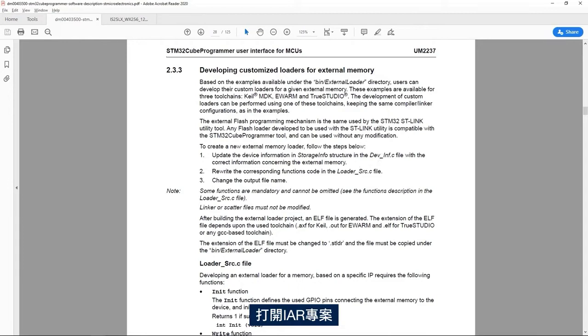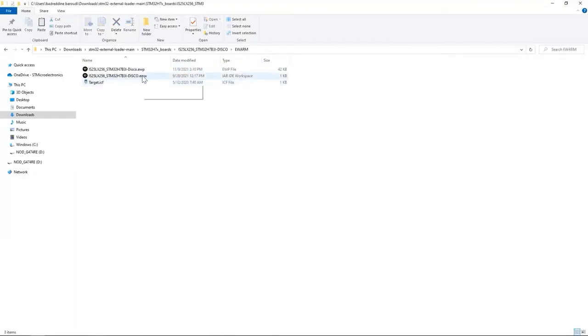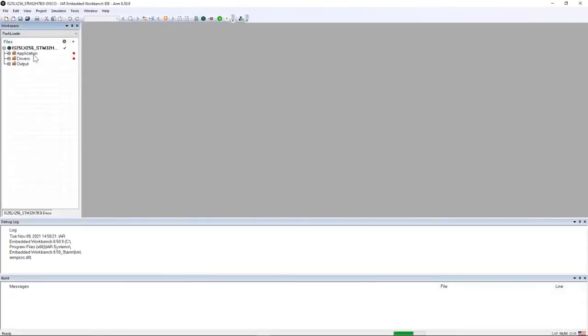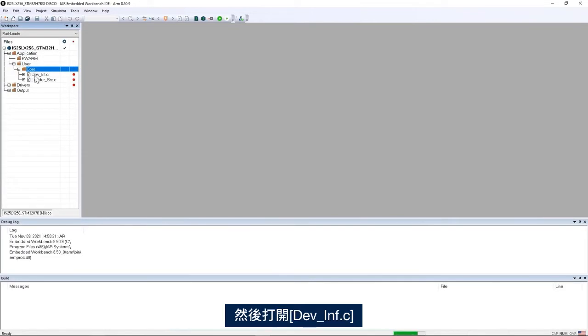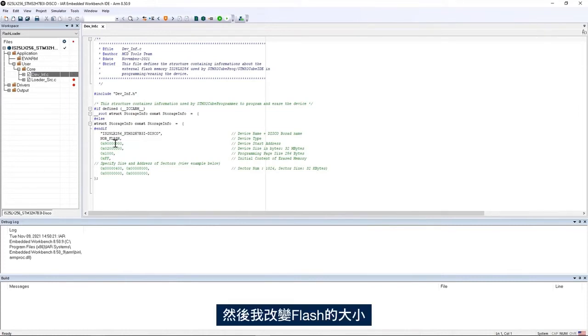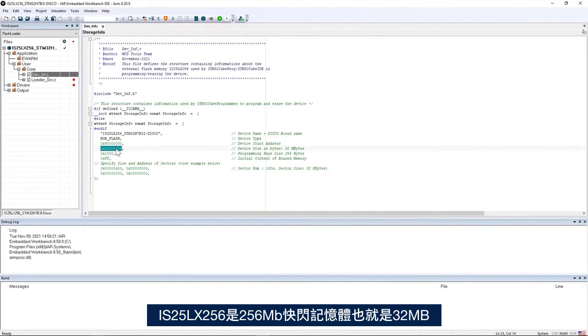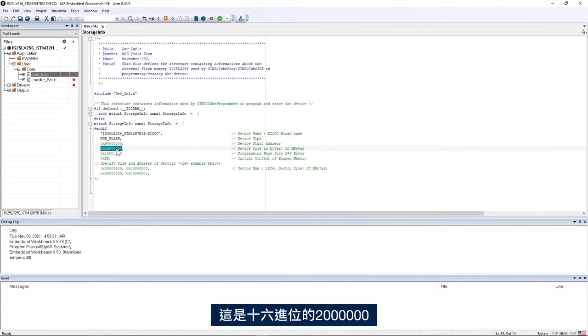I will open the IAR project, and application, user, core, and then dev_inf.c. Here I changed the name to reflect the actual name of the memory, IS25LX256. Then I changed the flash size. The IS25LX256 is a 256 megabit flash memory, which is 32 megabytes, and this is 2000000 in hexadecimal.